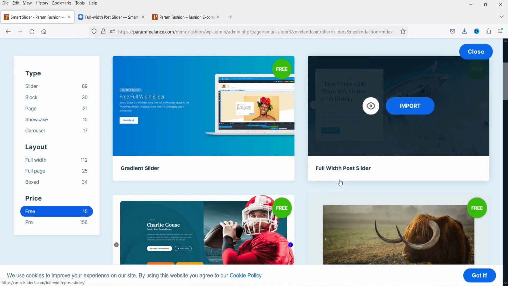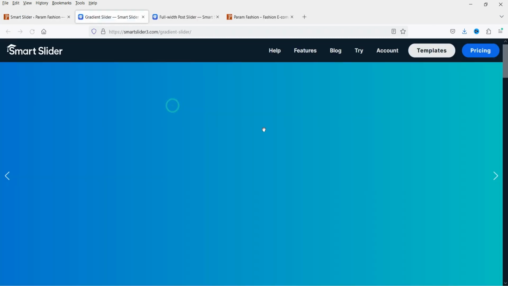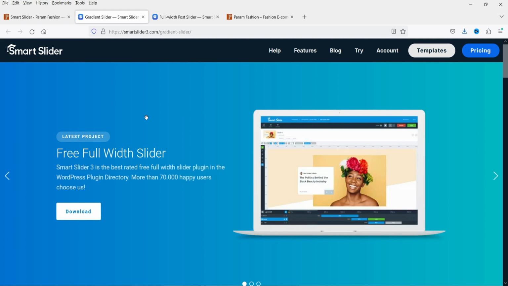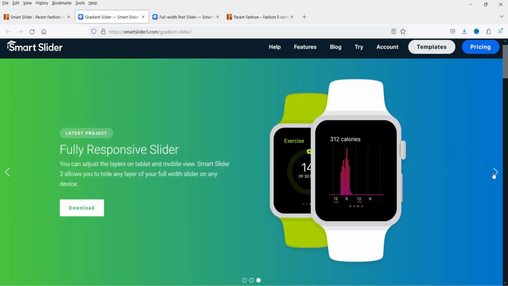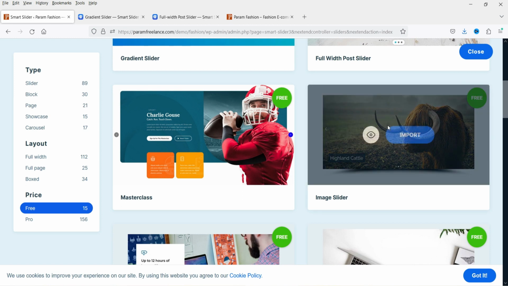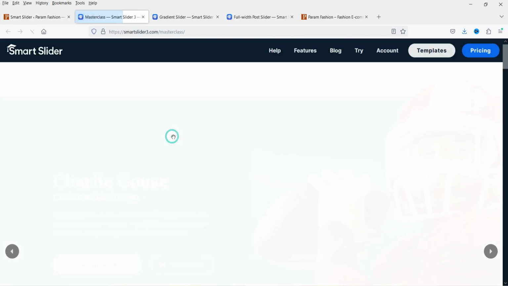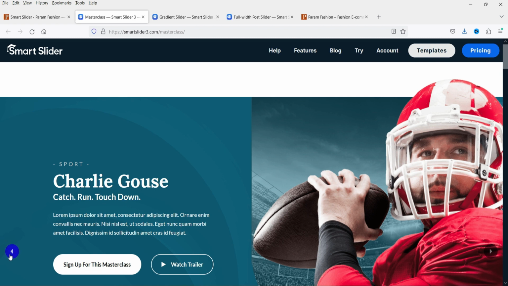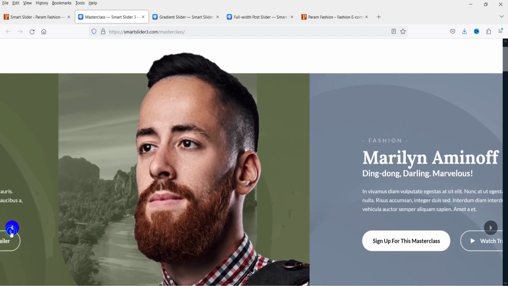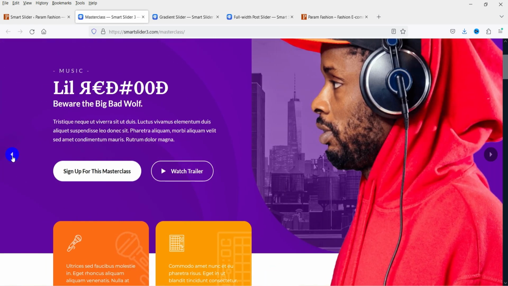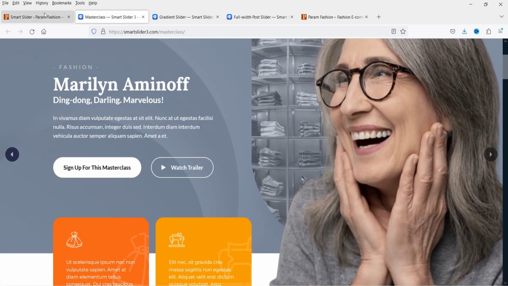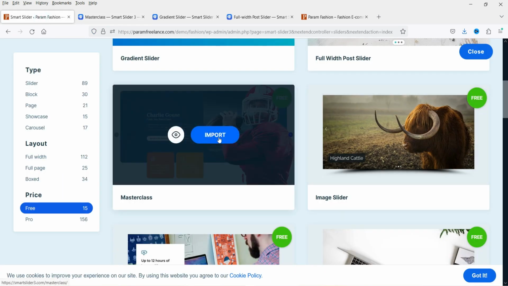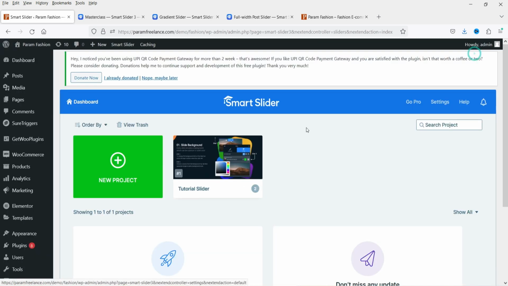This is one of the post slider. Let's see how does this look, the gradient slider. So you can see the gradient color background there. And the next one will be, let's say, master class. Click on it. And this is how it will look. This one also looks good. If you want to use these kind of sliders, you can directly use the templates. If you want to use it, you can simply click on import and it is going to import the template in the slider. Now I'm going to close it and we'll start from the scratch.